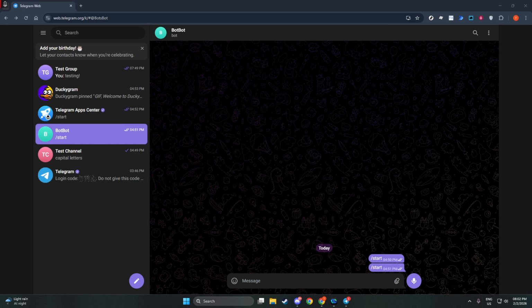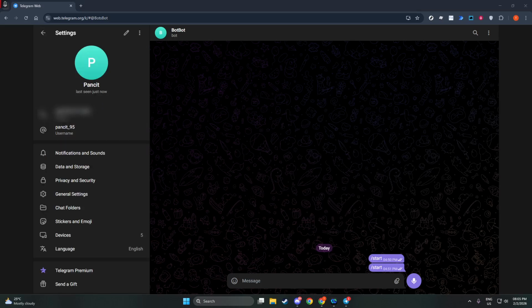Once you're in, look to the top left and click the menu icon, usually shown as 3 horizontal lines. From there, select Settings. This is where you'll find all your preferences, including privacy controls. Inside Settings, go to Privacy and Security. This section manages what others can see about your activity.